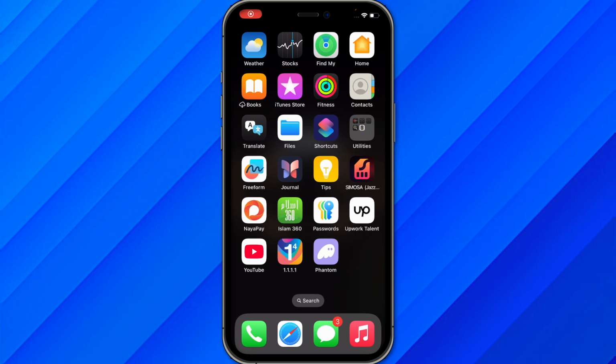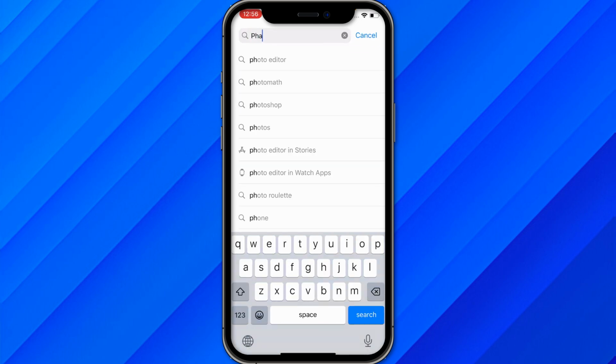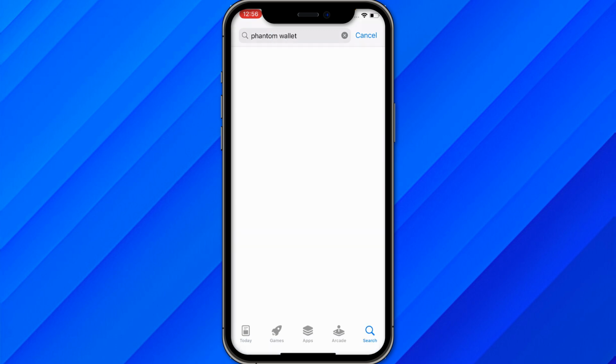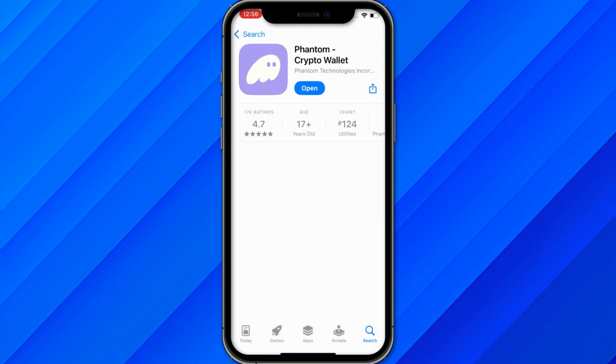Hi guys, in this video I'll show you how to connect Phantom Wallet to dexscreener. So the first thing that you need to do is just go to the Play Store or App Store of your mobile phone and just search here Phantom Wallet. And once you search Phantom Wallet, you will be seeing this application called Phantom Crypto Wallet.